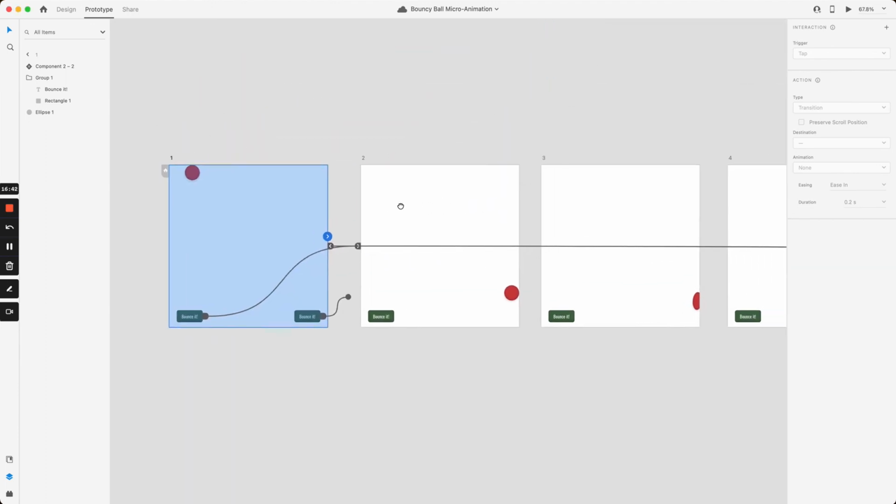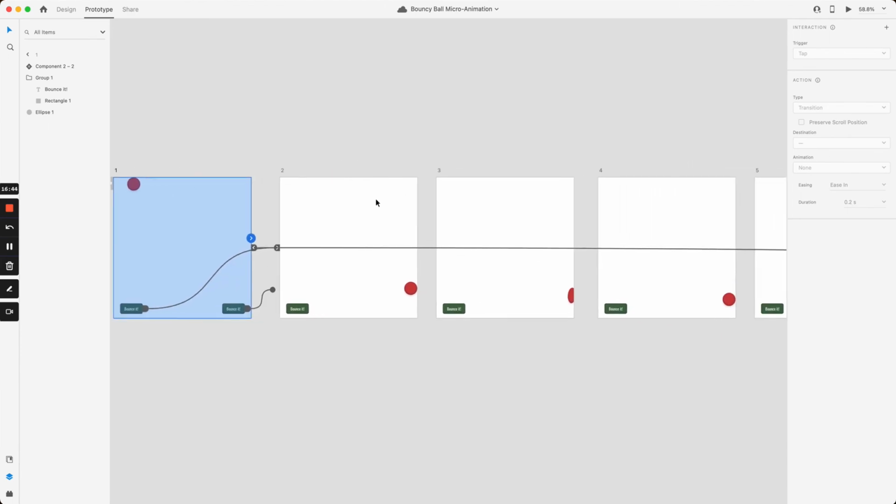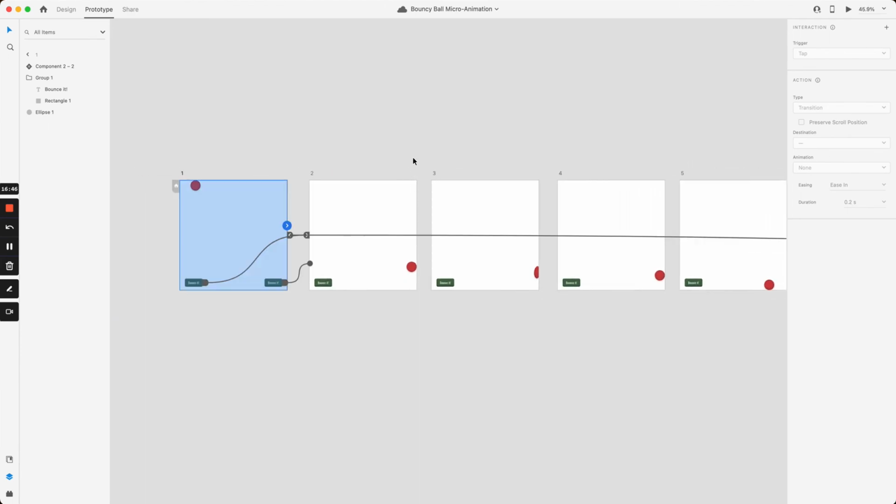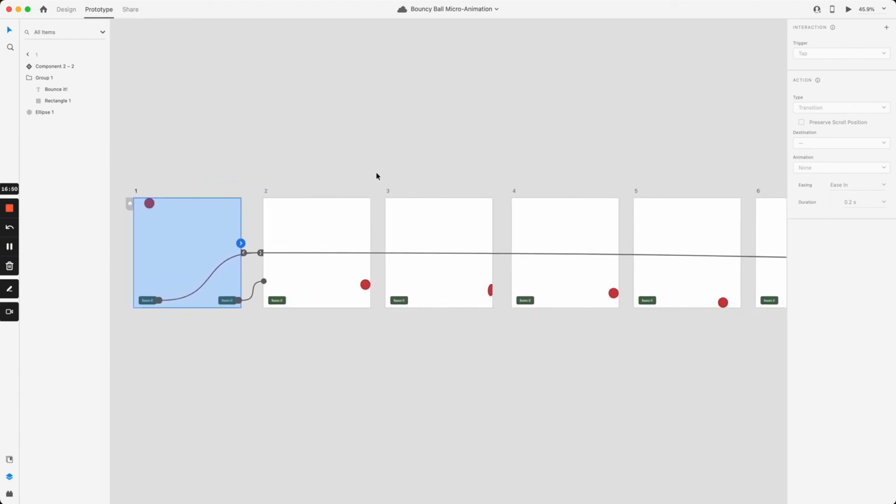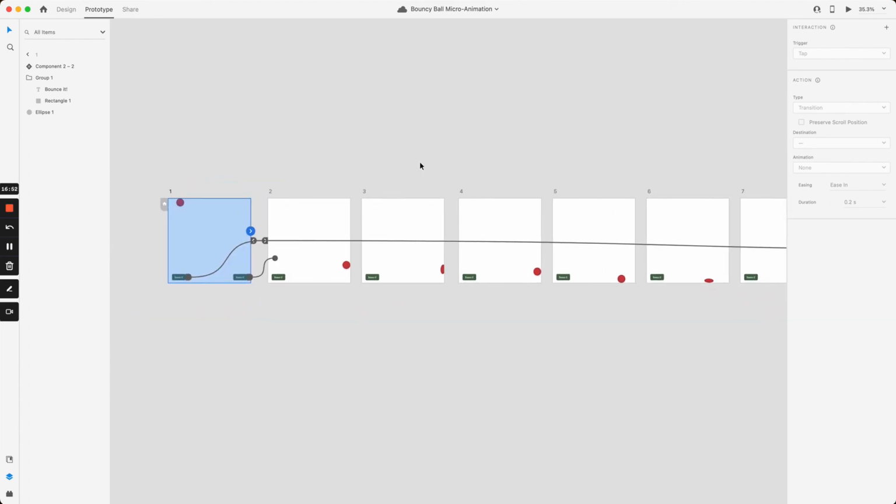The biggest thing to remember with creating micro animations is that it might take extra frames, it might take extra artboards to get the effect that you're going for. So that's why it's important to think about your interaction, think about your animation, and sketch out the frames first, and think about all the different steps it's going to take to go through your animation, and that will help you make it feel a little bit more realistic.